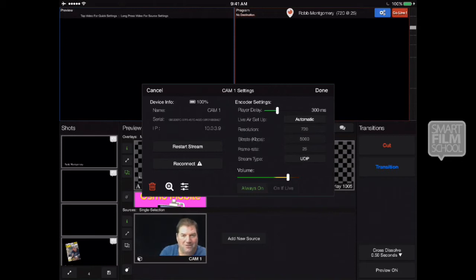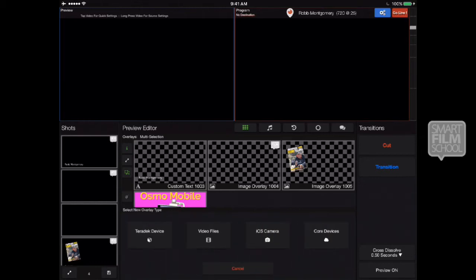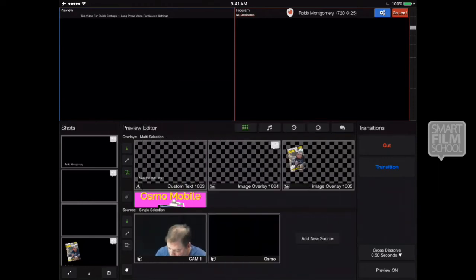Now I'm going to add the second source. I'm going to click done there on camera 1. I'm going to go to add new source on the bottom. Again, my Osmo Cam is now a Teradek device as well. So I will select by tapping on the Osmo, get a green frame to confirm, and go done.